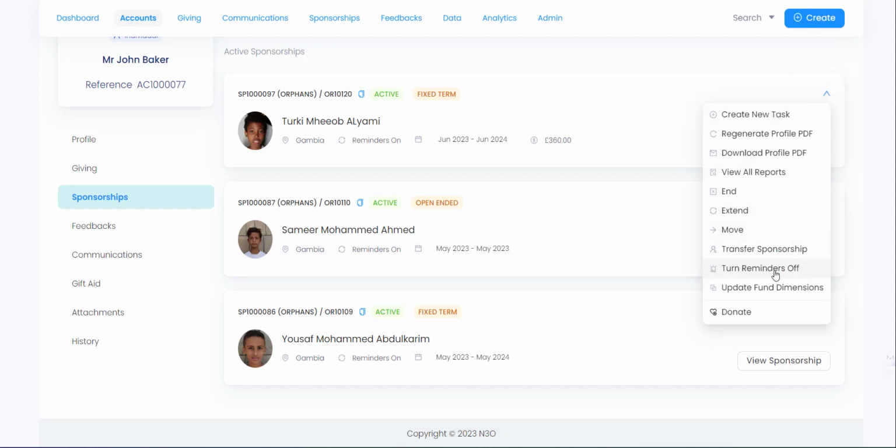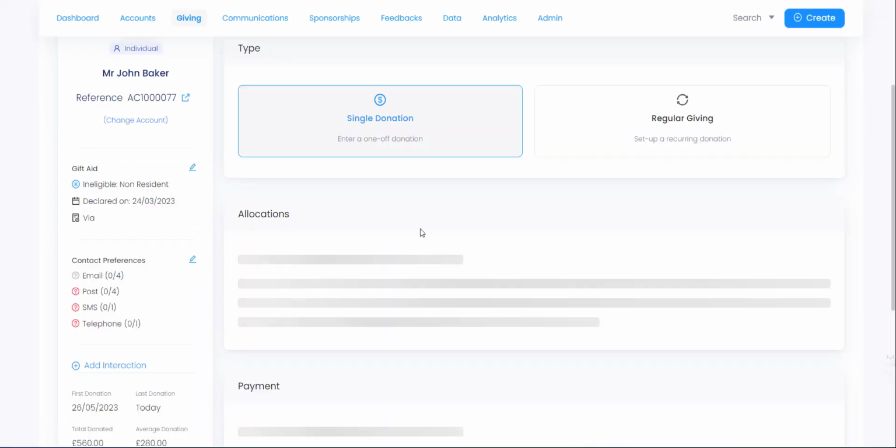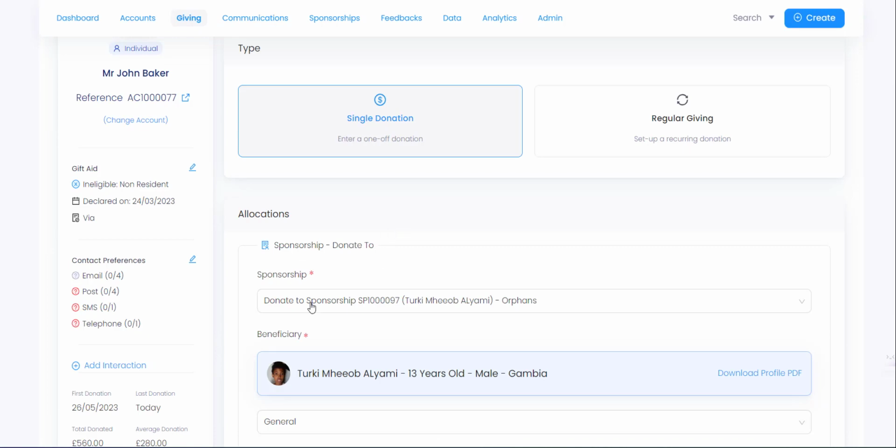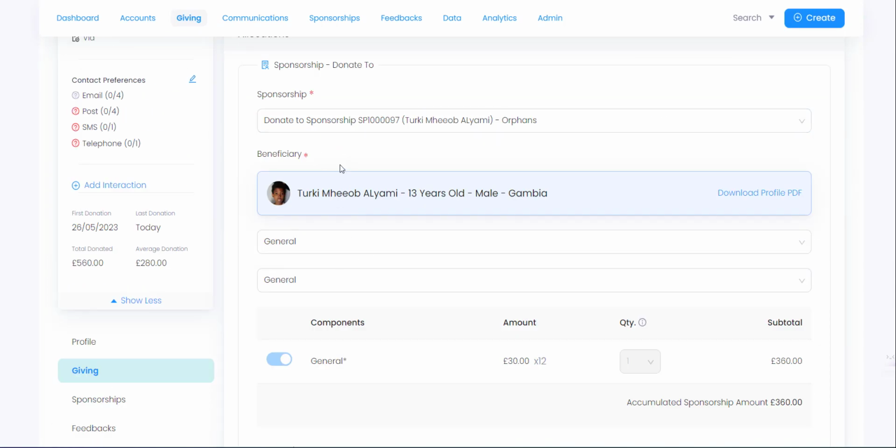We can add reminders, so we can have reminders turned on and off for this particular sponsorship. We can also make an additional donation. There may be cases where the donor would like to increase their donation from the £30 or £40 a month. So we can make an additional donation, which will go specifically to the sponsorship relationship of this particular beneficiary.